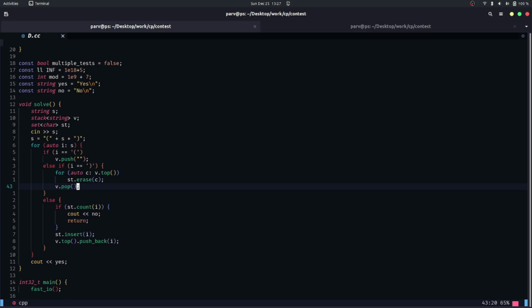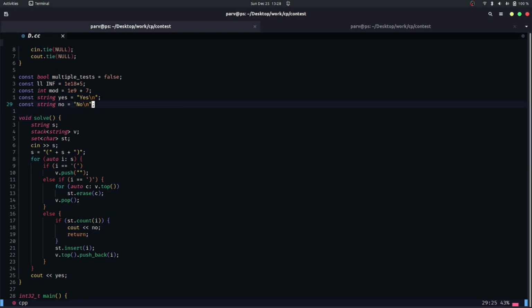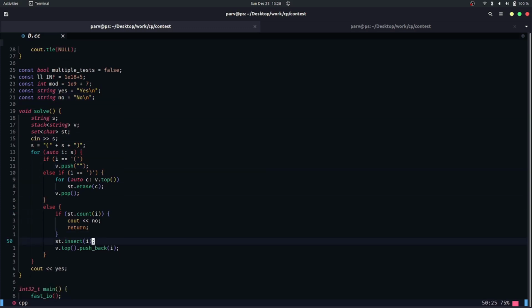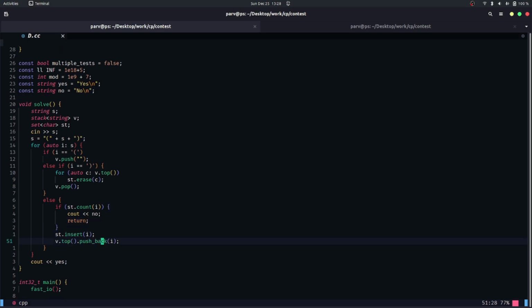that particular section. And in case I encounter a lowercase English alphabet, then I first of all check if it is already present inside the box. If yes, then I'll simply print no and return. I defined no and yes above. And then finally, if it is not currently present, then I insert it inside the box and also insert it on the top of this stack.